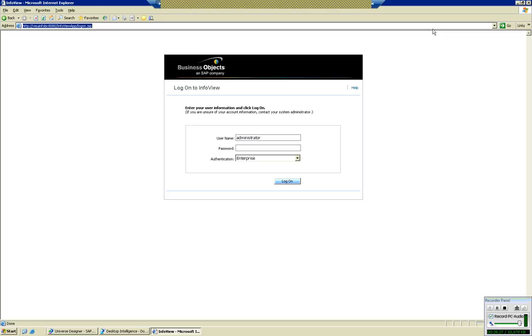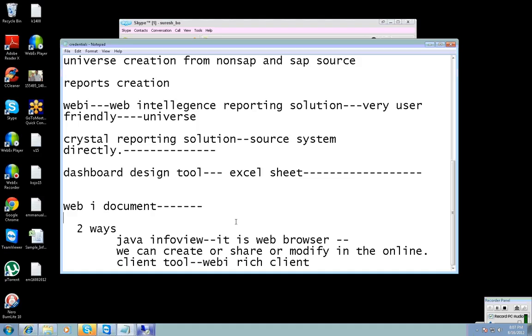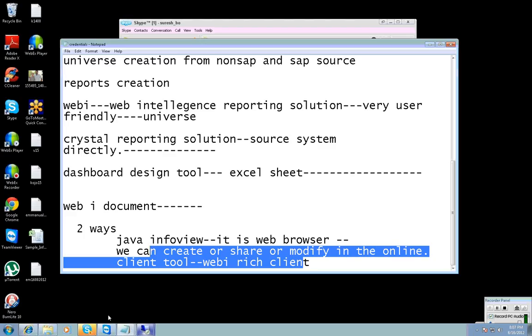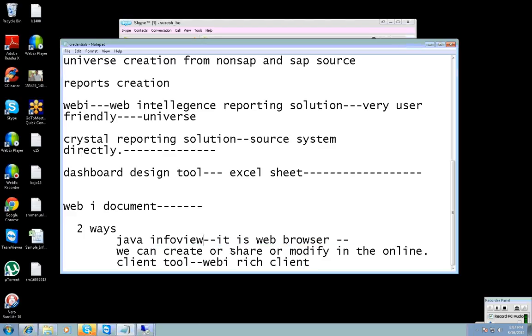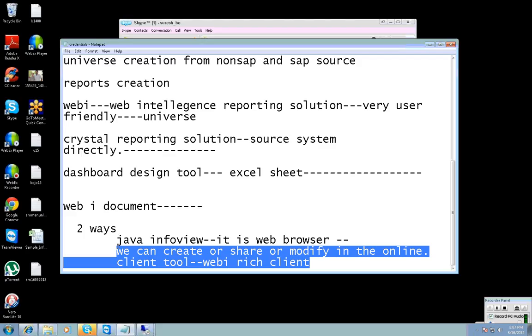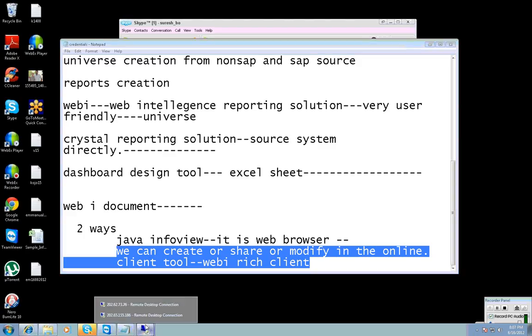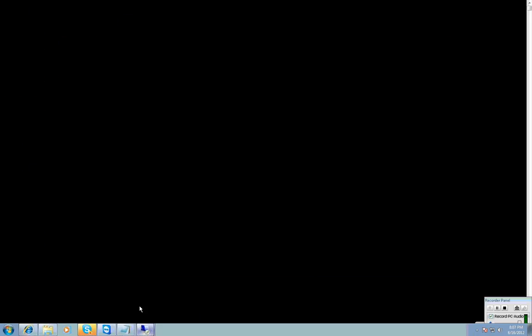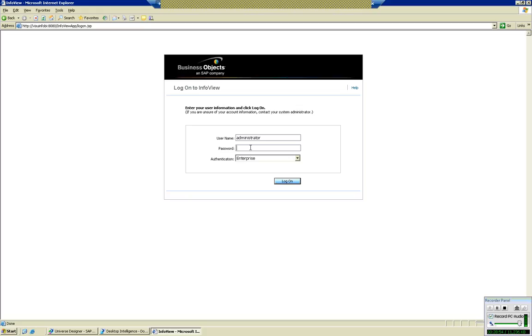Authentication is required. The web browser is mainly for end user purposes, and the rich client is mainly for developer purposes. But as a developer, I can use the InfoView, and I can use the rich client. Both ways are the same. That is for online. This is for your client machine, where you can open the report. Okay, authentication is required. Authentication is provided.